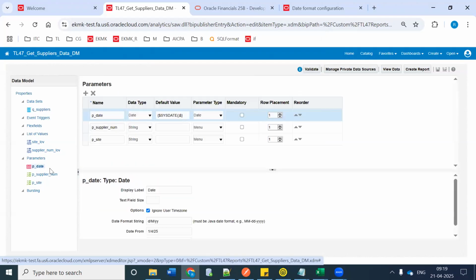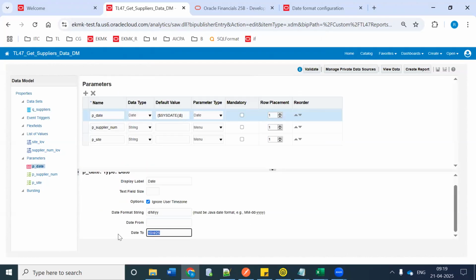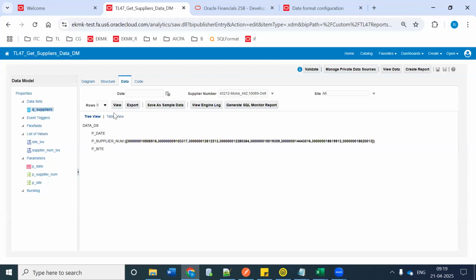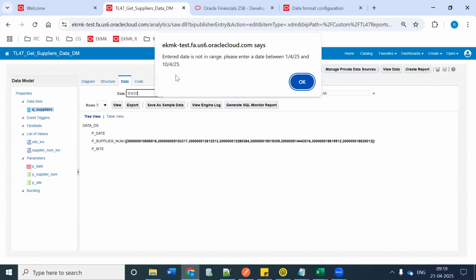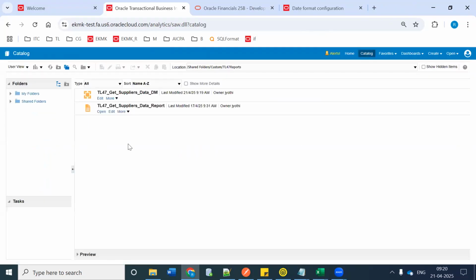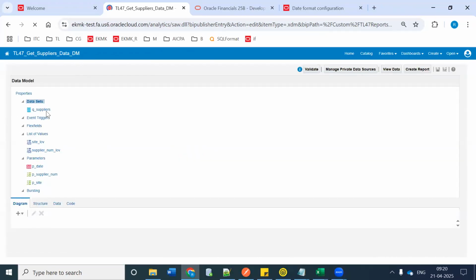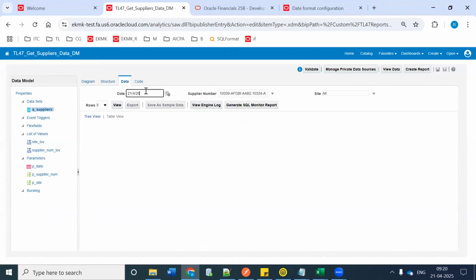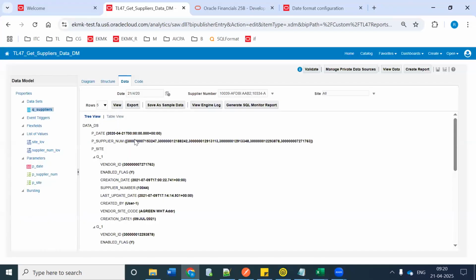114. Okay, we need to change the date, right? The calendar is not accepting, so it needs to be changed immediately. Let's see. The change is not taking effect. Enter date is not in range. Enter a date between 1/4 and 10/14, right? Just reopen the data model. So you are getting the results against your supplier number. We are passing the internal ID. Okay.